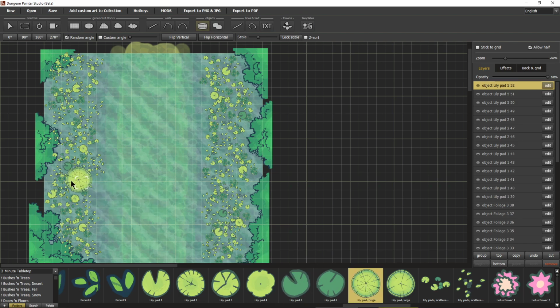Now these ones are even bigger. They're like giant lily pads. They do look cool, but I think they're too giant, so I like to take them down to about 65, and I gotta lock the scale. There's 1, 2, 3, and then one of these medium-sized ones. This one will stick out.